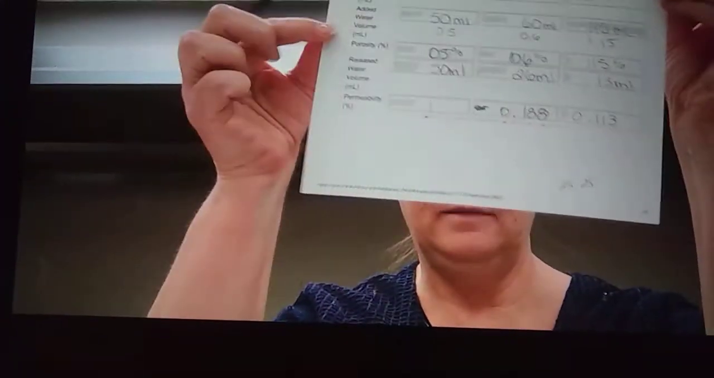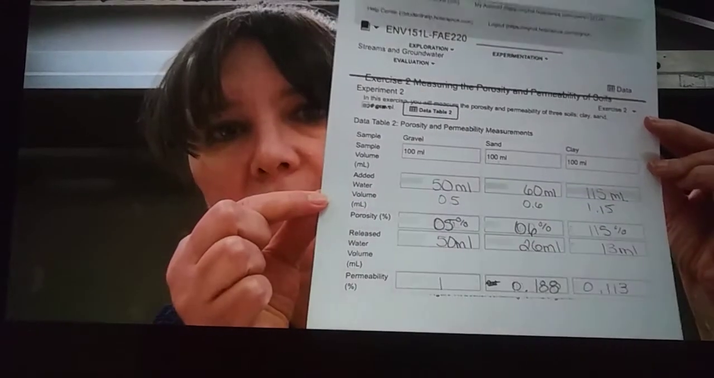Okay, and now that we have entered all of our data into the little data sheet, we are now finished with our research.